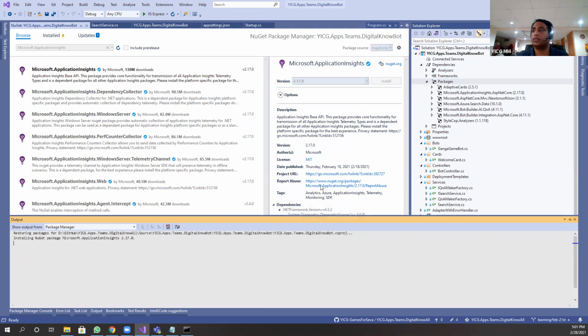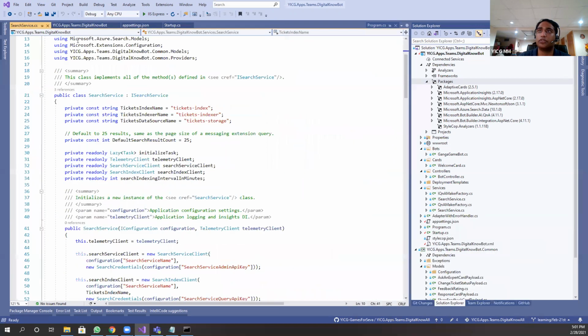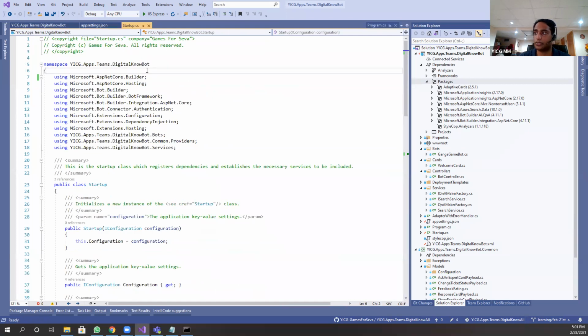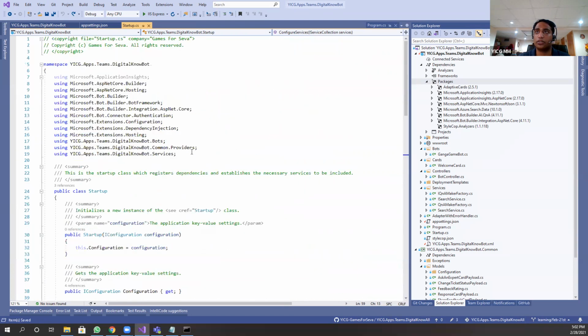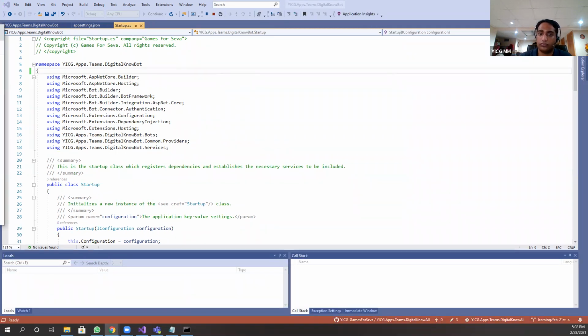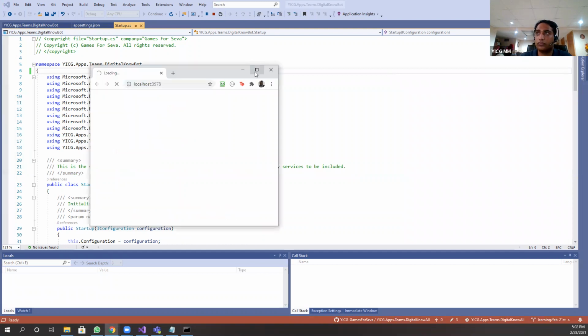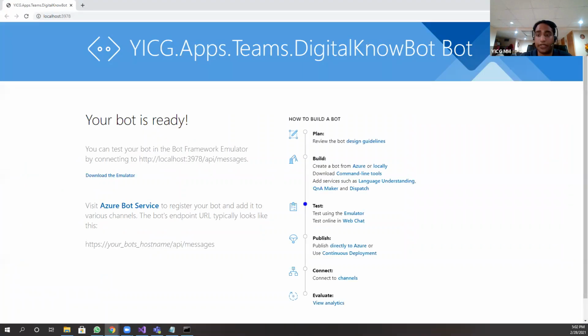All right, so there we go, finally. And we don't have any errors here. Any other errors here? Good. Application insights, telemetry. Okay. Build succeeded. Let's rerun. All right, our bot is ready.